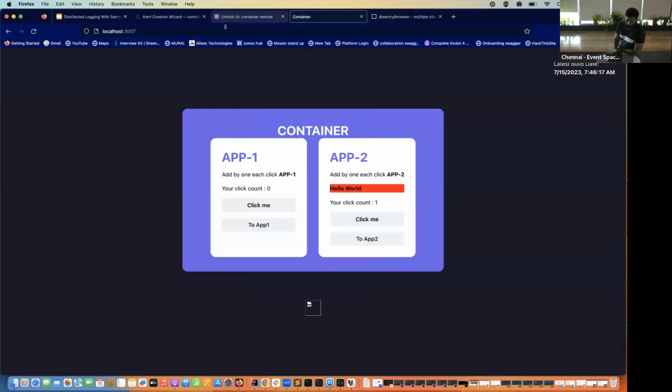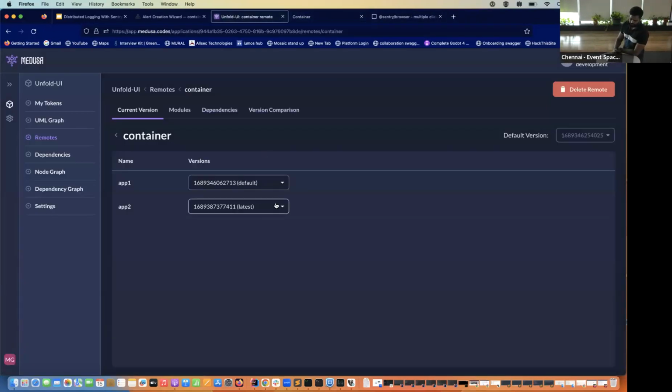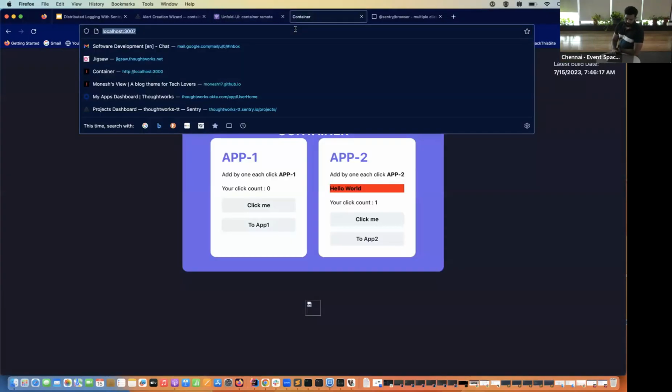Now if I want to dynamically change this view, what I have done is changed the version of app2. I have reduced it to a previous version. Now if I do a refresh here, we can see that, dynamically, without me doing any deployments, I'm free to roll back to the previous version. This is the power that we get.